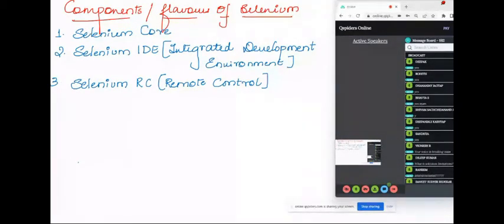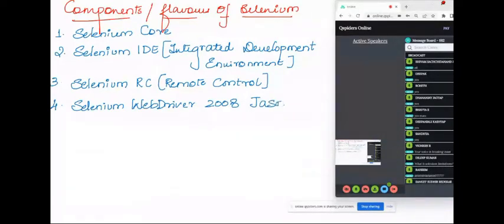The Selenium people took a long period of time, and they came up with a solution called Selenium WebDriver, which was founded in the year 2008 by a person called Jason. Throughout, you would have heard people talking about the word WebDriver. Yes or no? Many of you have heard about it.